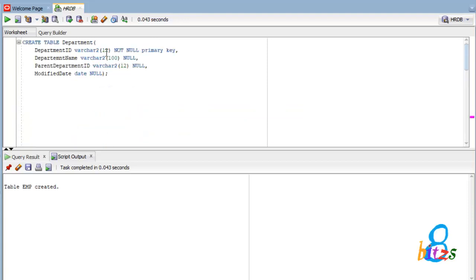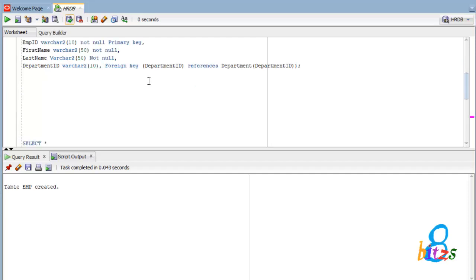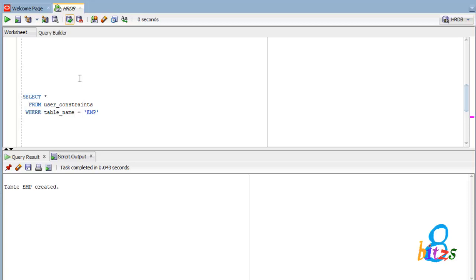And here one thing we have noticed, the department ID foreign key reference is varchar of 10 characters, but in the department main table we created it as 2. We noticed that SQL Server does not allow this, both should be the same. But here the column character lengths are different.